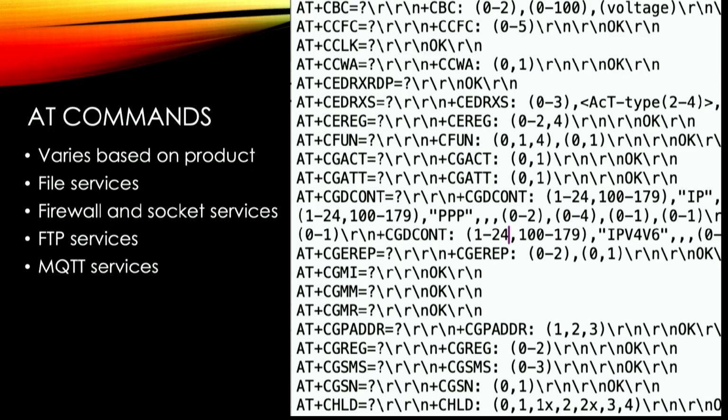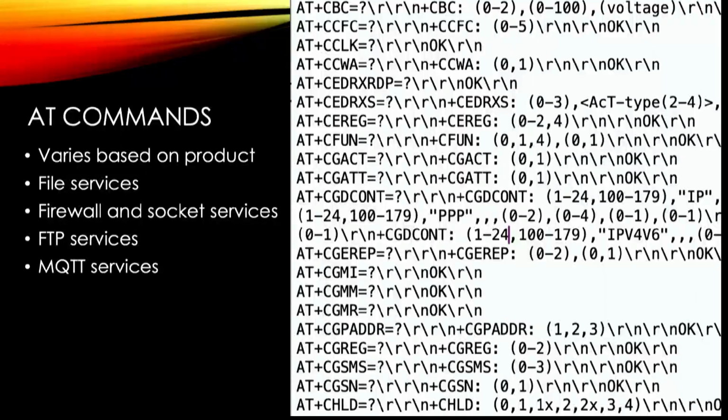You could do file services. You could do firewall and socket services on these, FTP services, MQTT, HTTP. We're actually going to take this field camera and we're actually going to download a web page with it here in a few minutes by passing commands.